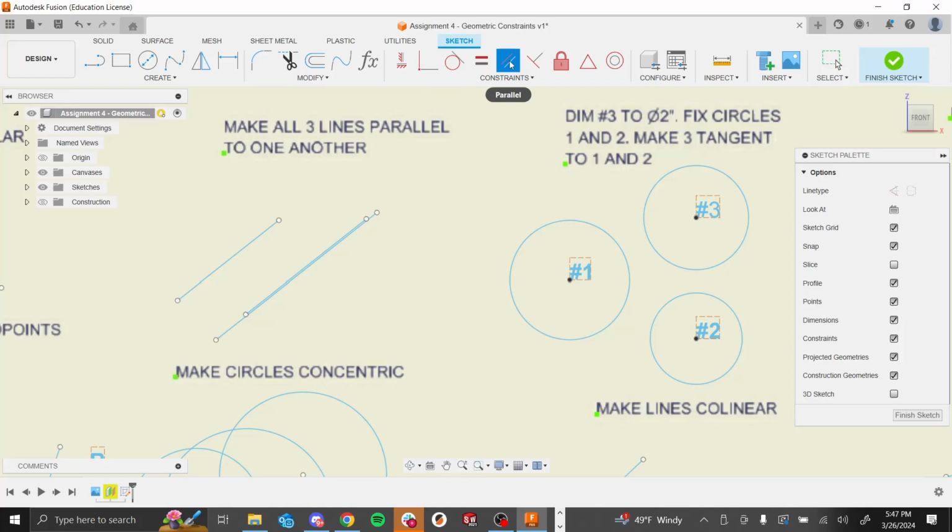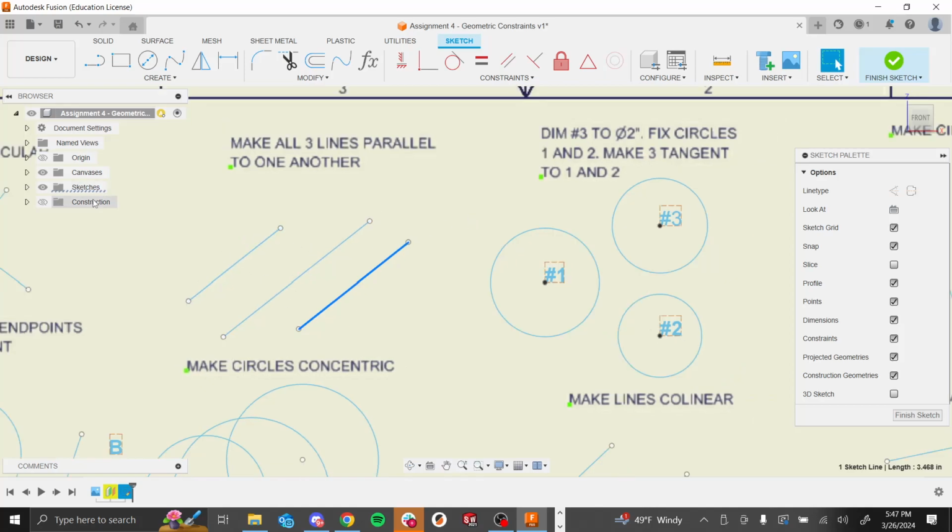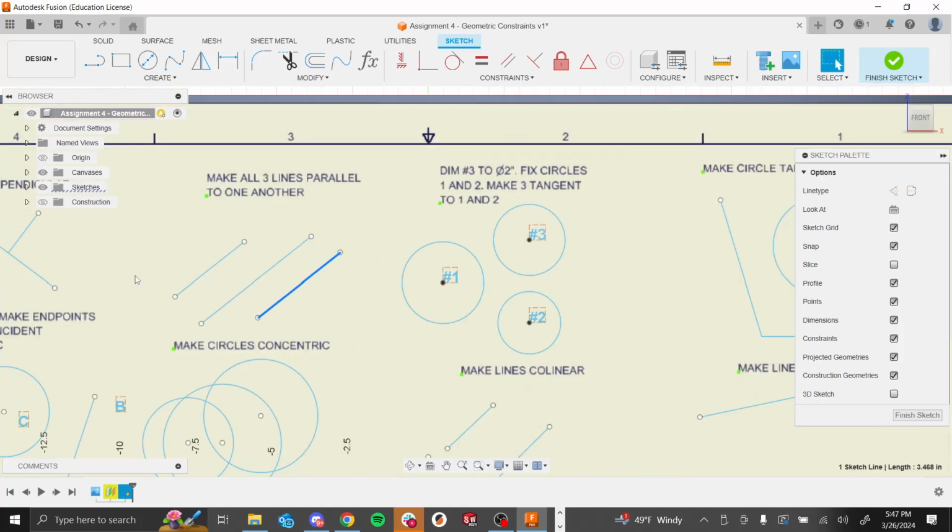So if you have your tool on, you'll see the icon is highlighted blue, and it won't let me drag these things. So to get out of the tool, you just press escape. So the tool goes away, and then you can kind of manipulate your lines and circles and arcs and whatnot.